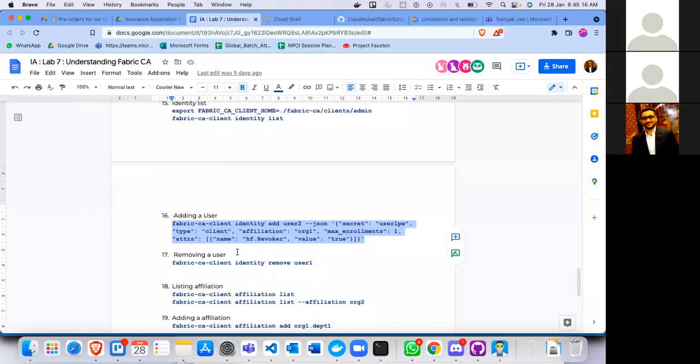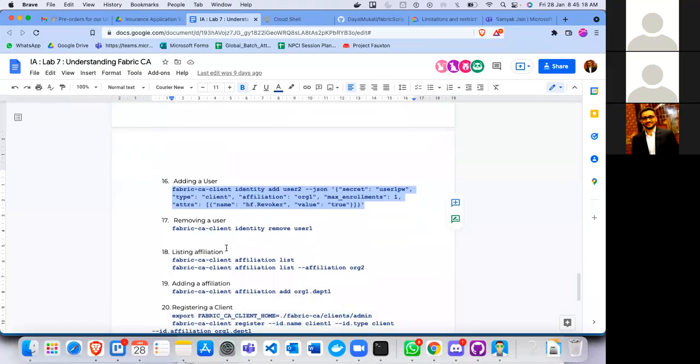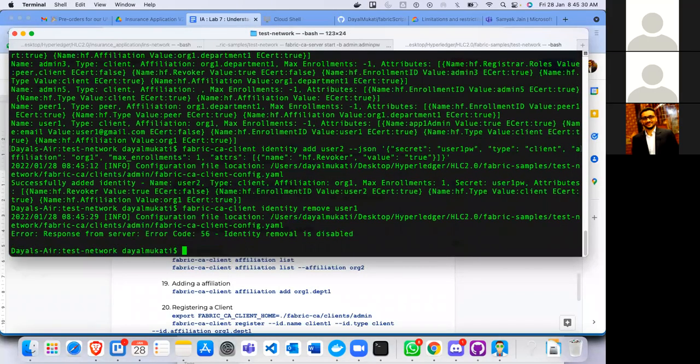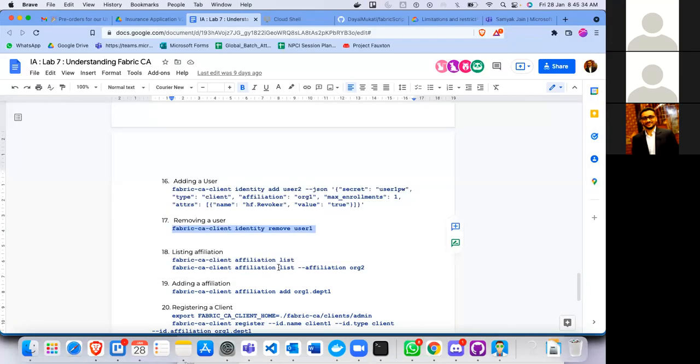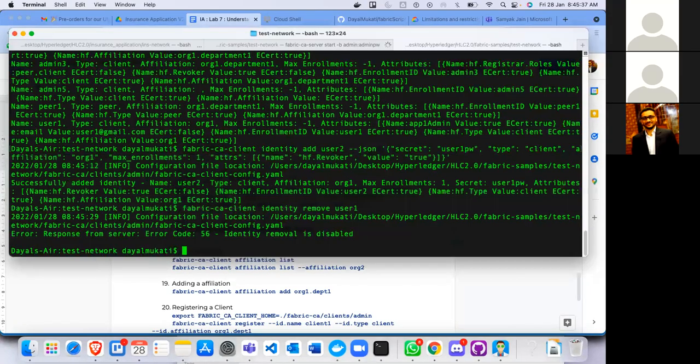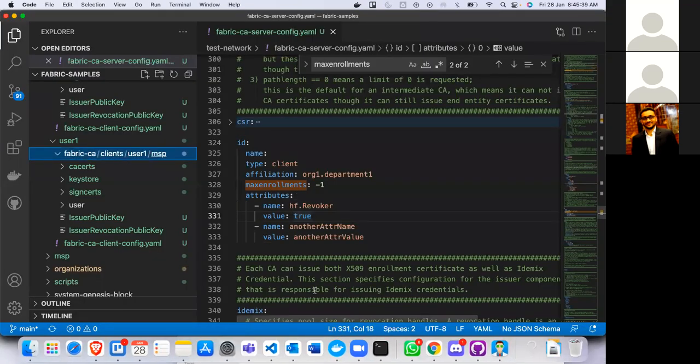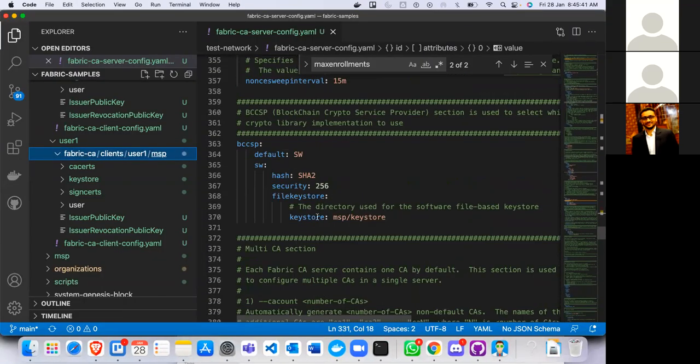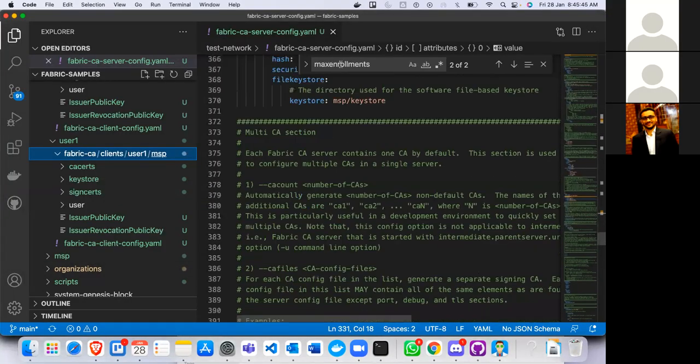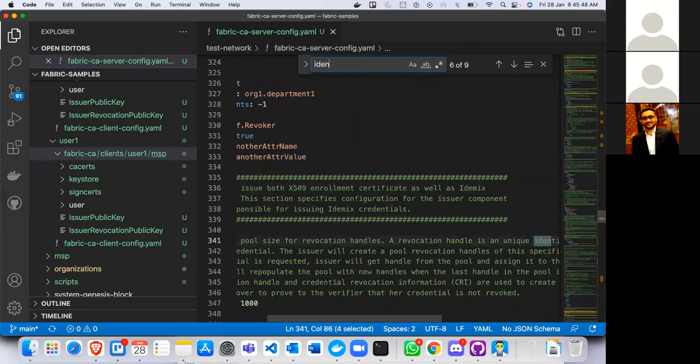And let's say if you want to remove a particular identity. You can remove the identity with the help of the remove keyword. Let's say I just want to remove user 1. Okay, fine. My identity removal is disabled, so I have to enable it from the configuration. But again, I have to create the server for that. Anyway, I will tell you where exactly you have to remove that. So identity removal, identity.